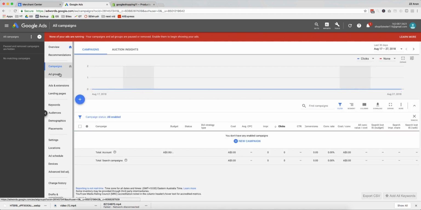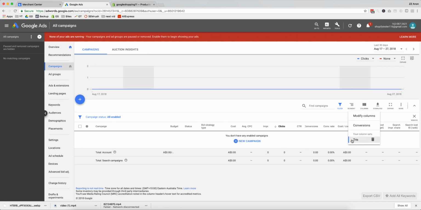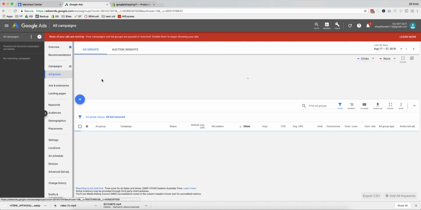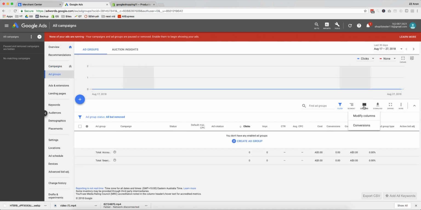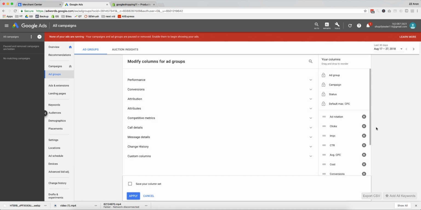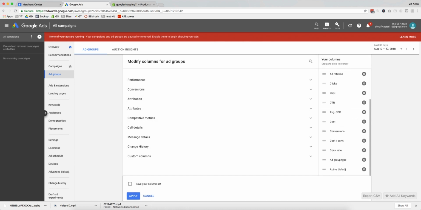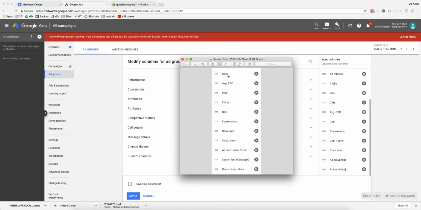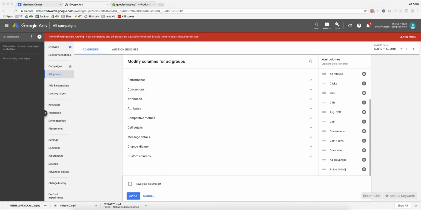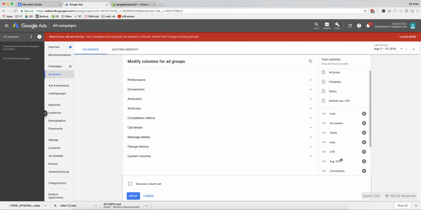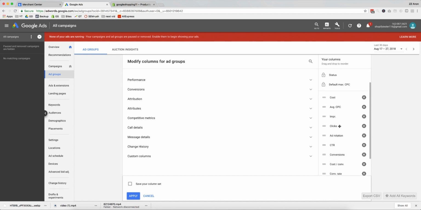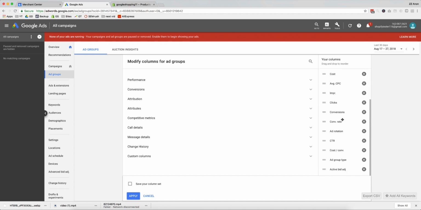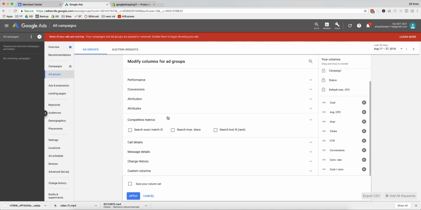And then we've now created those columns for the campaign level, so you can see them all here, but now we want to create them for the ad group level as well. So we want to go columns again, modify columns. I'm just going to do the same thing here. I actually just took a screenshot of the campaign level columns. So we pull up cost at the top, average CPC, impressions, clicks, conversions, conversion rate, cost per conversion. And we're going to go competitive metrics.